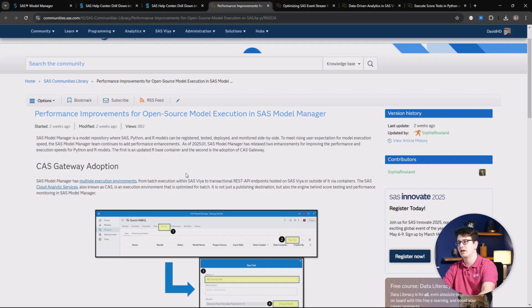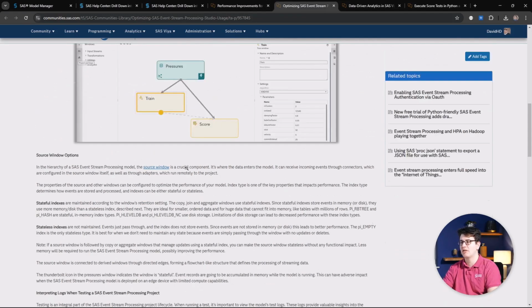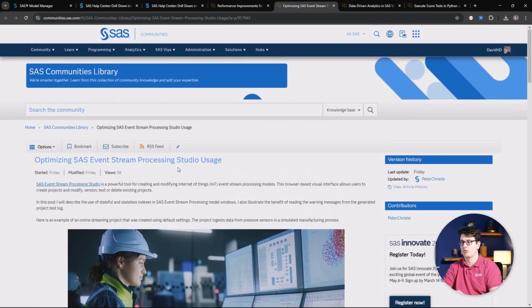Now, moving on from SAS Model Manager, let's talk a bit about SAS Event Stream Processing. It's not something that I've really touched on in this series before, but if you are a user of event stream processing or you have an idea for an event stream processing project, then you should check out this post that dives into detail, giving you some tips and tricks on how to use the event stream processing studio.